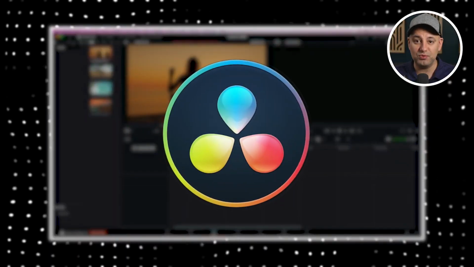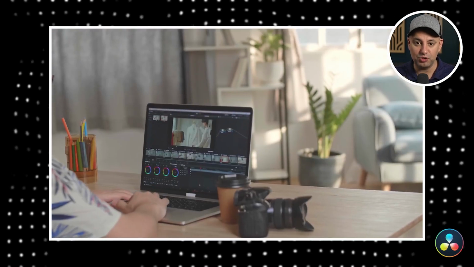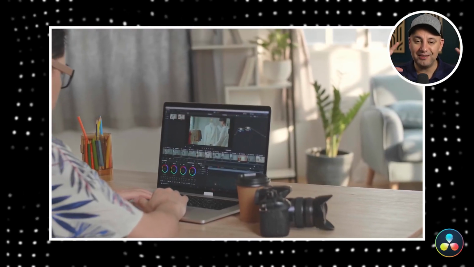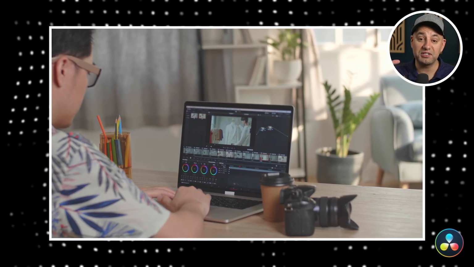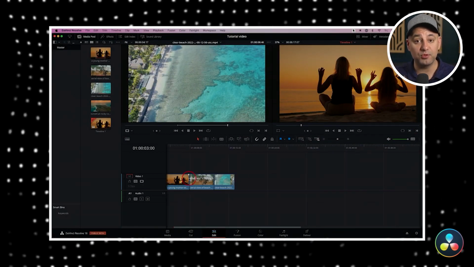Now, the next one on the list is really powerful and it's come a long way. It's called DaVinci Resolve. Now, DaVinci Resolve used to only be for professionals to color grade, to basically give a look to your video as far as the color of the video, but now it's a full-blown video editor and one of the most popular.